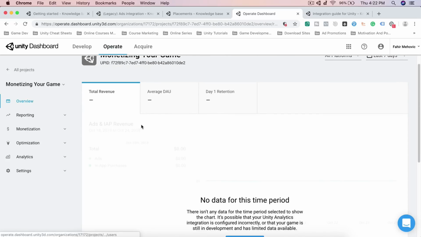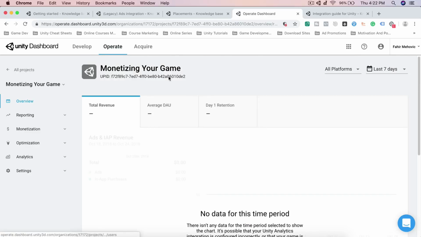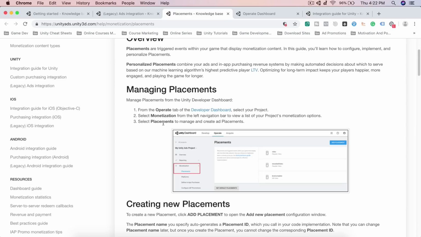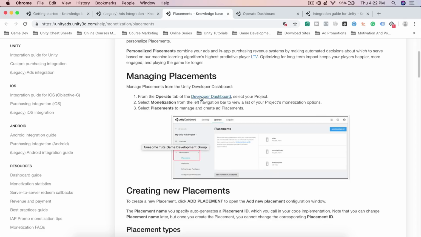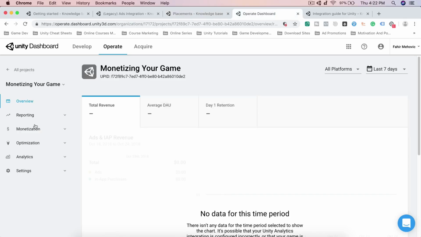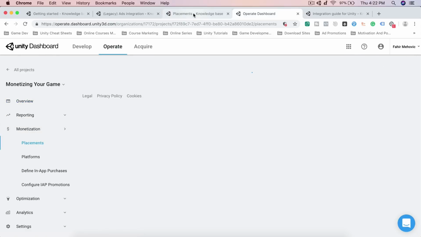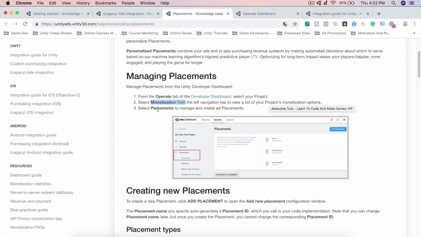So what is the next thing that we need to do for our game? Well, as you can see here, from the Operate tab or the Develop tab, you need to select your project first, which is what I did. Then you need to select Monetization. So we need to click on Monetization, which is the tab right here, and then click on Placements. Again, click on Monetization, then click on Placements.